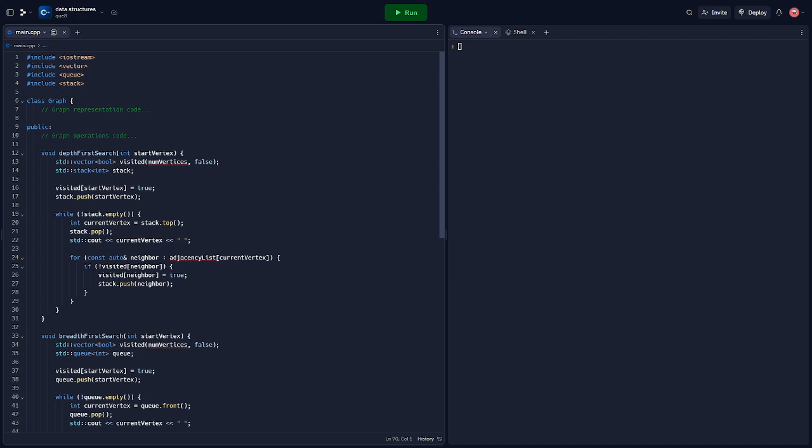The breadth first search, or BFS, function performs BFS traversal. It uses a queue instead of a stack. Starting from the specified start vertex, we first enqueue it, mark it as visited, and then continue until the queue is empty. In each iteration, we dequeue a vertex from the queue, output its value, and enqueue its unvisited neighbors.